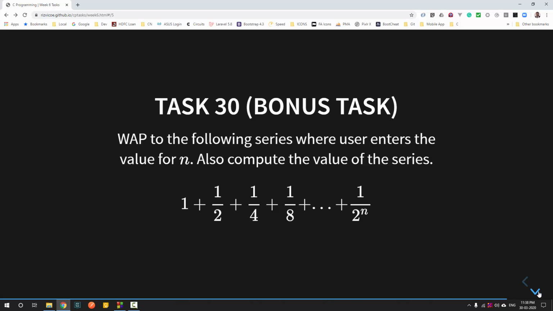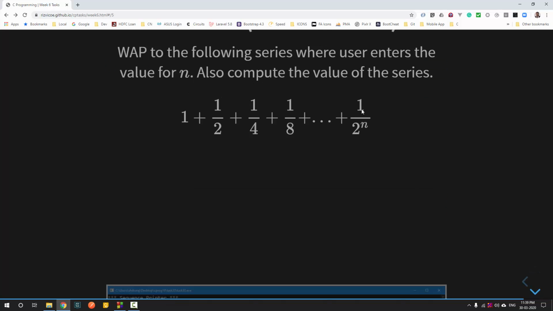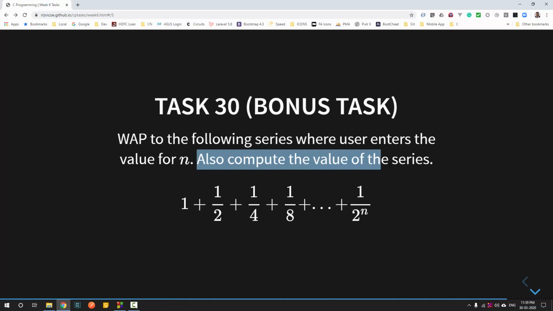I will just show you a sample of how the program looks. If the user enters the value of n as 6, then it should go up till 2 raised to 6. So this is how it looks. And as the program says, you also have to compute the value of the series. Basically it's like calculating the output of this result. So let's try to find the solution to this particular problem.